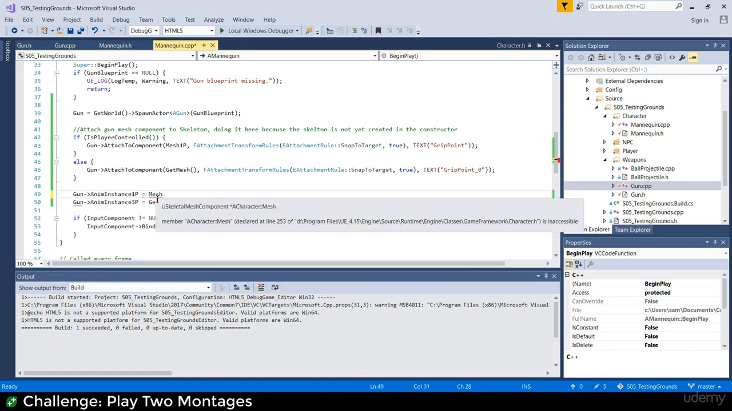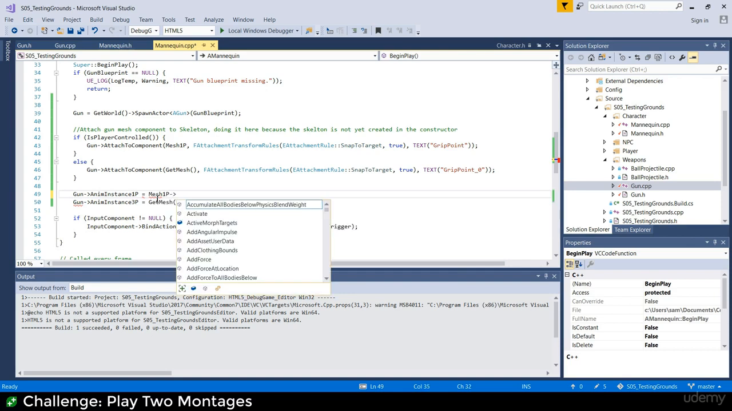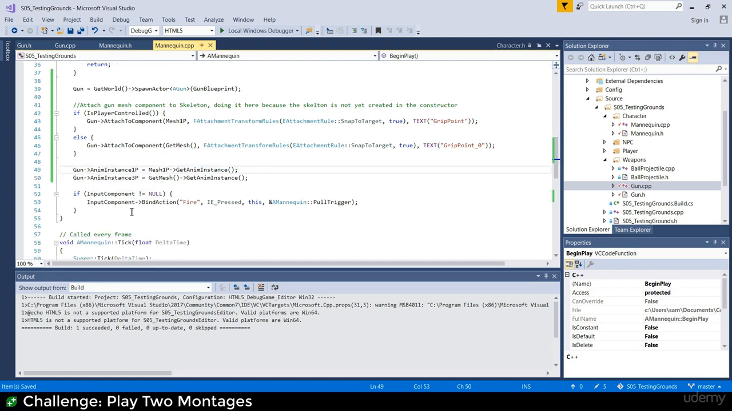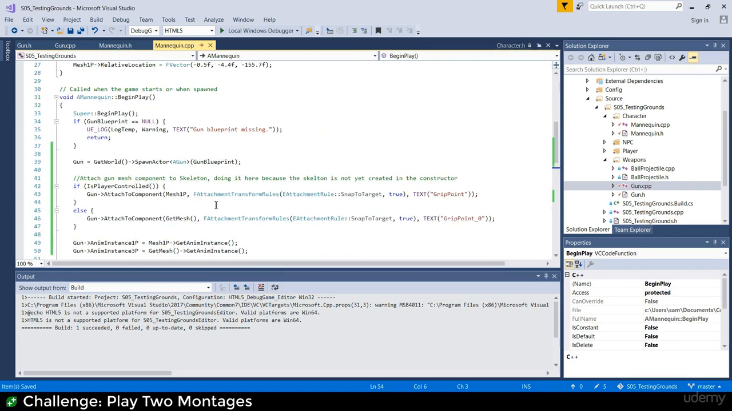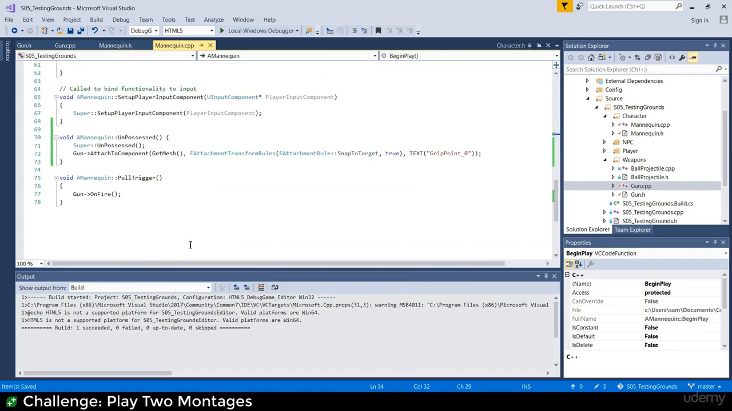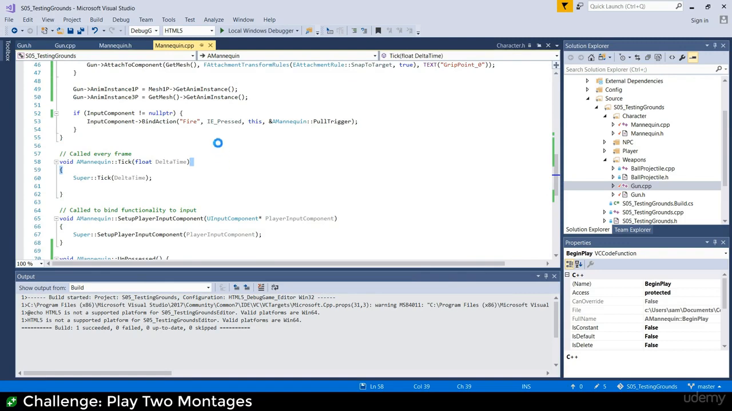If I can type, always helpful. Mesh 1p, and we're going to get anim instance. Visual Studio manages to correct for the fact that I type horribly. My input component, I'm going to switch over to null pointer as well. It's my own code, I don't really have the excuse of using somebody else's. I'm just going to do it where I see it, just for consistency. Okay, cool. So we have set up those anim instances.